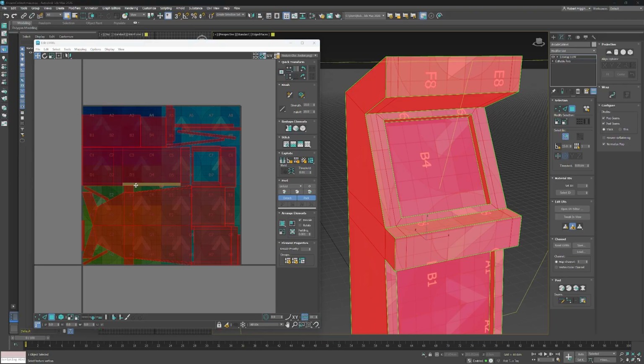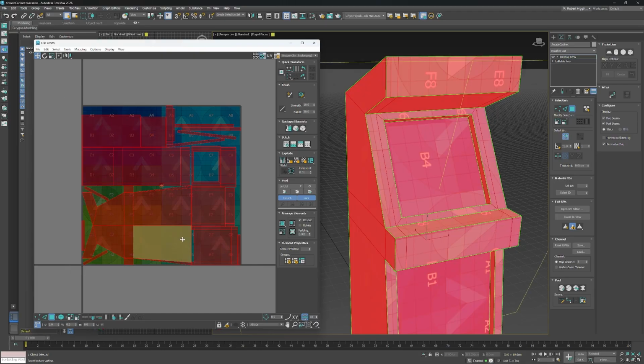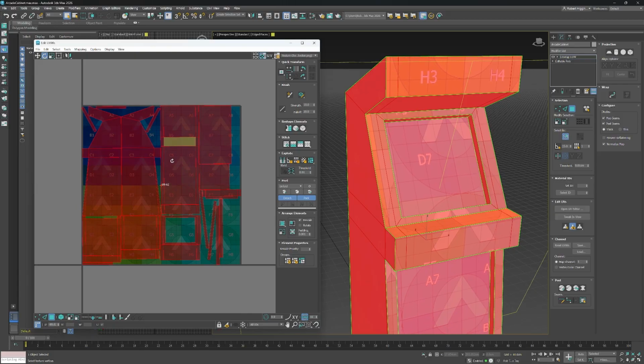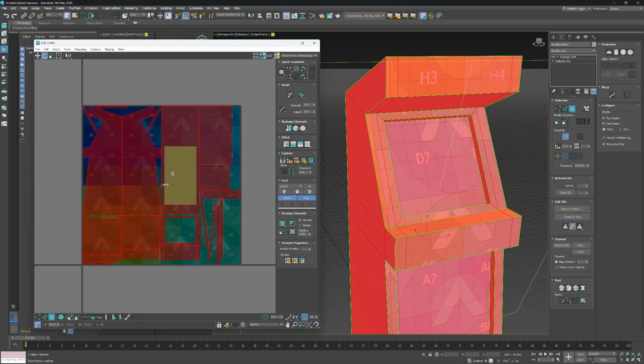Now currently the orientation's off because we can see that the sides of the arcade cabinet are on the sides, and ideally we want them the correct way around inside the UV. So we're going to select everything and we're going to rotate 90 degrees. I'll just Control Z that and we'll hit the snaps toggle. That's much easier. And there we go, we should have everything more or less the correct orientation.